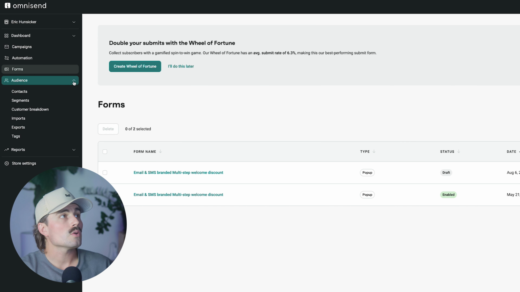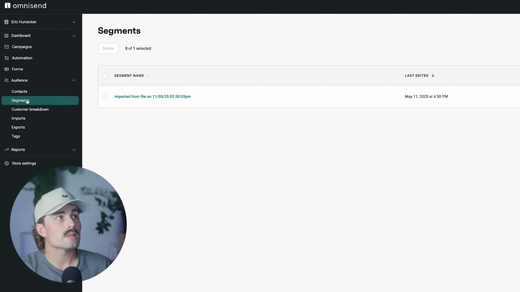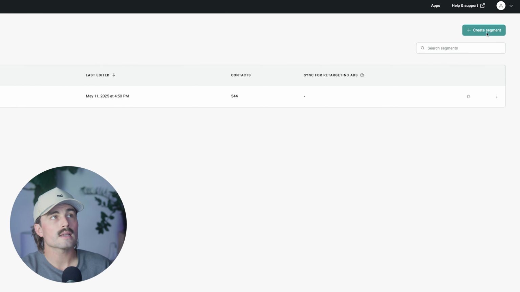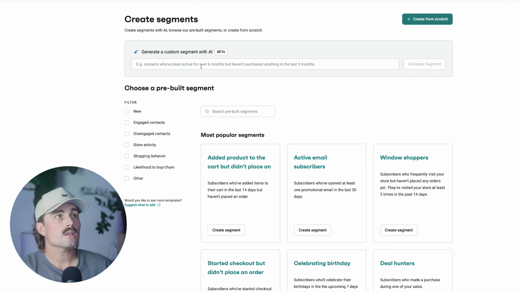So we'll come here to audience and we'll come down to segments. And here we can go ahead and click on create segment in the top right. Now this right here is where you can go ahead and generate a custom segment with AI. And again, for the example, they have contacts who've been active for over 6 months, but haven't purchased anything in the last 3 months. So we could go ahead and type something in like that and click generate segment.